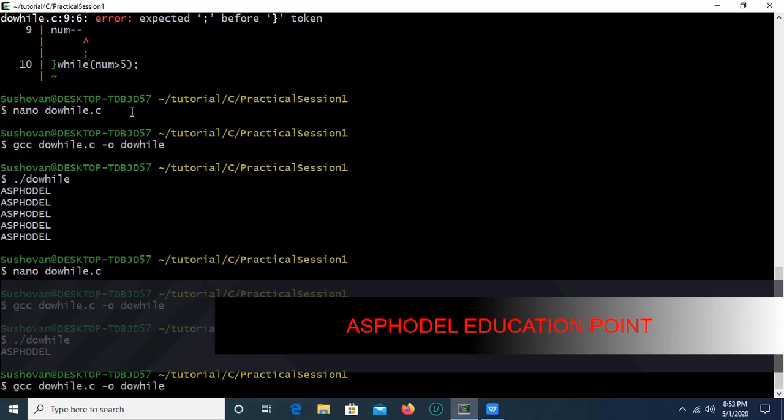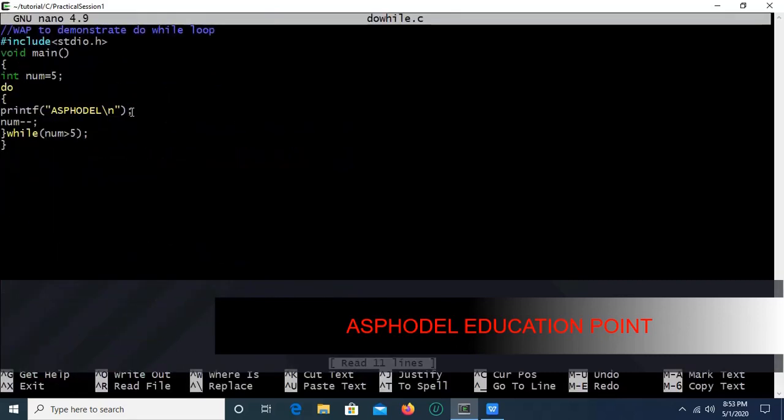To recheck this, I am again opening this program. Say number is equal to 5, but our condition is number greater than 5. So as per theory, the condition is false. But even if the condition is false, since do is preceding the while, it will be executed once, then the condition will be checked. Fine. I think it is clear to you.